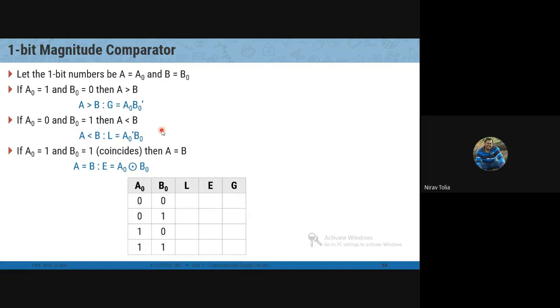So A0 and B0. So we have only a single bit each, so we have 2 bits actually. So we have 4 different possibilities: 0, 0, 0, 1, 1, 0, and 1, 1. And in the table it is LEG. So the full form of LEG is L means less than, or you can say less, E means equal, and G means greater.